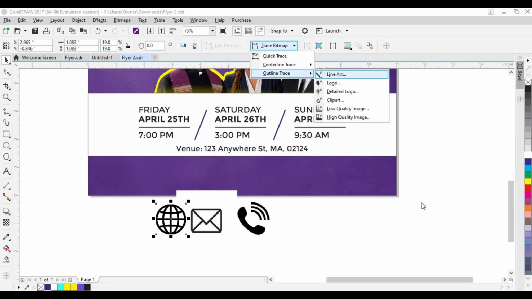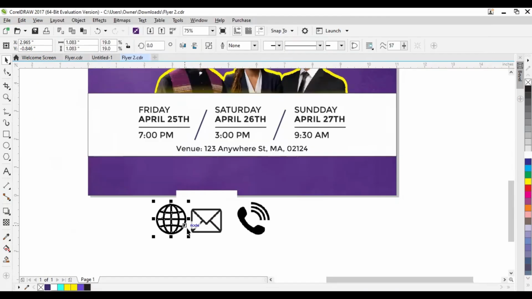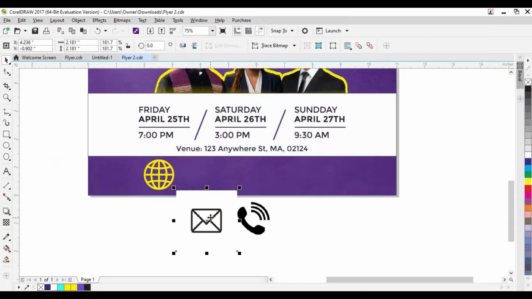Just go to line art, and then as you can see, it converts. You can also uncheck or check one of these. If you uncheck remove background, it does not remove the background, so it just keeps everything as it is. And as you can see now, it has no background, and then you can change the color to whatever color you want. So I'm going to do the same thing for the email and then the color as well.